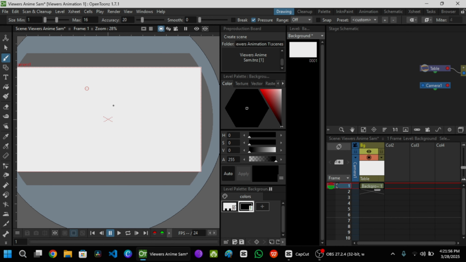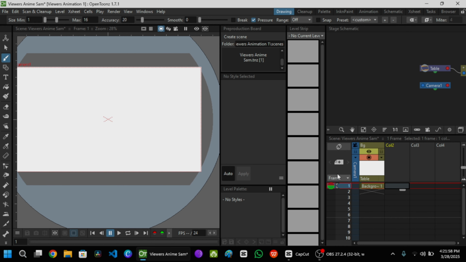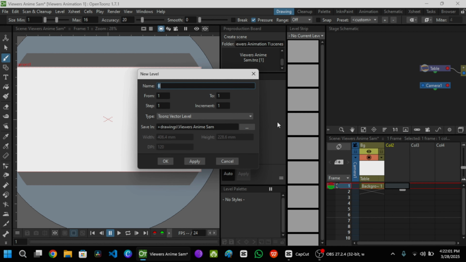Okay, so the first thing I want to start here is the head of Sam. Okay, so click here and new level.